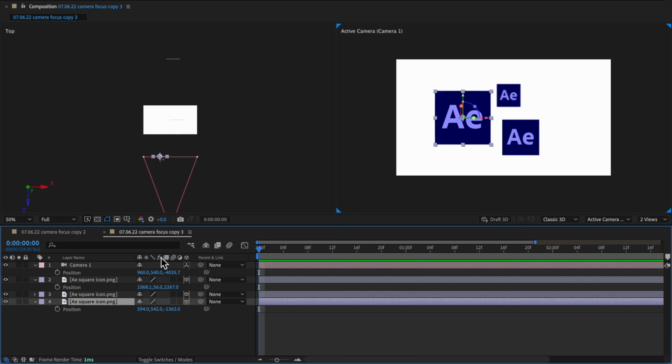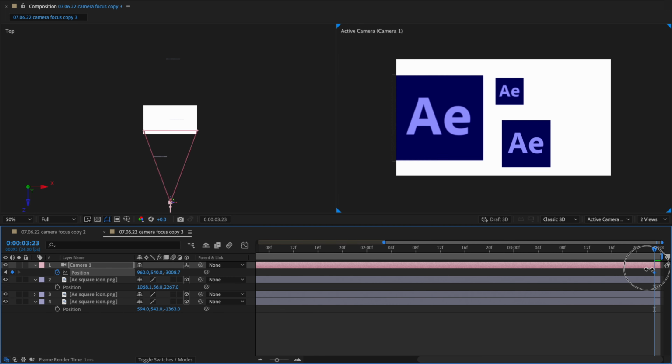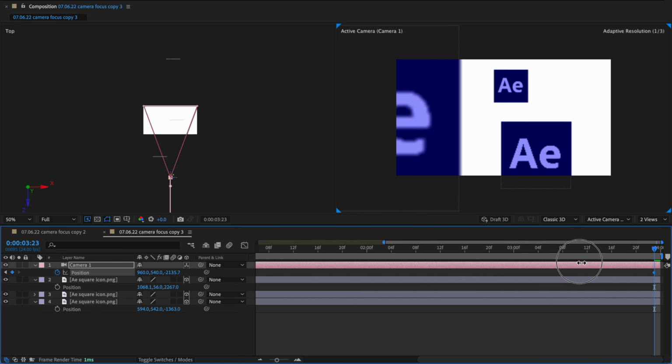So go to the beginning, click on your camera, click Option P to set a little diamond for our keyframe, and then go all the way to the end, Option P again, so you have the last keyframe. And when you're on the last keyframe, then take the camera, position, and push it all the way forward, and you'll see the camera moving and flying right through our icons. And go all the way forward.